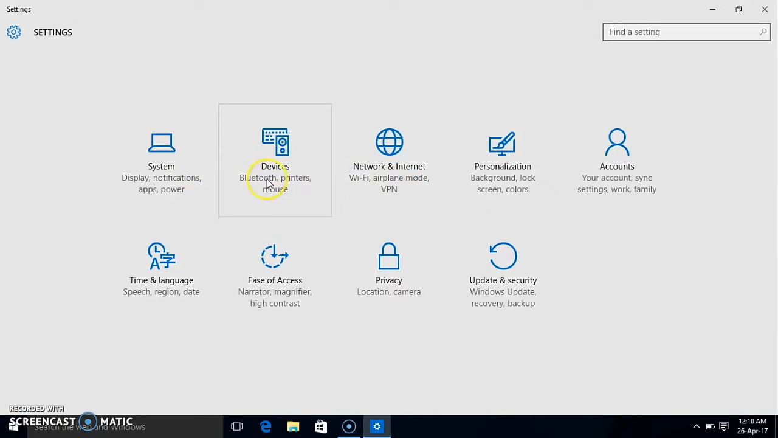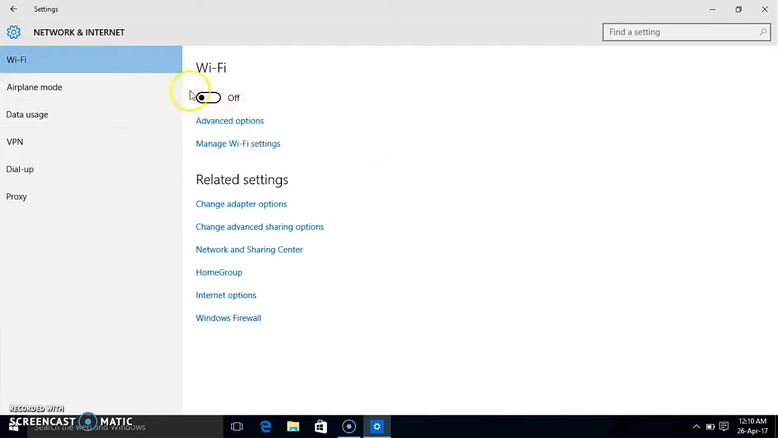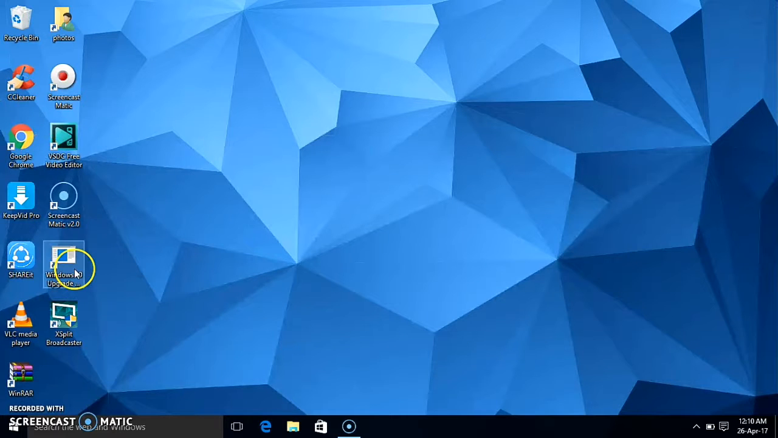Even in my case it also happened, even from this networks and internet settings, this Wi-Fi option disappeared. So what is the reason for that, many people have been asking? The reason is that sometimes your computer disables your Wi-Fi adapter. That's a hardware, guys. So you have to enable it again. Where? Now I will show you where.